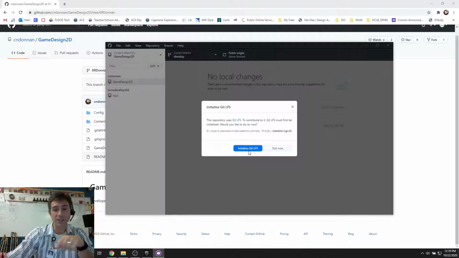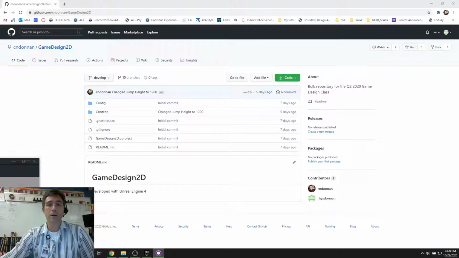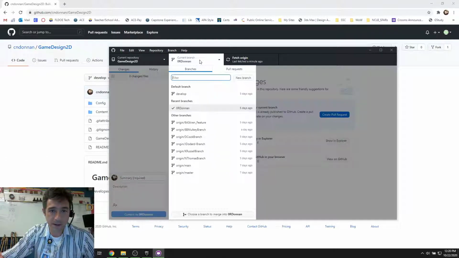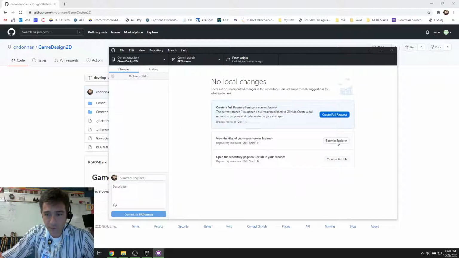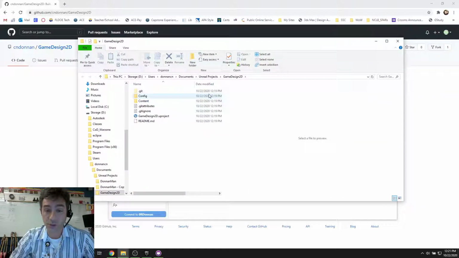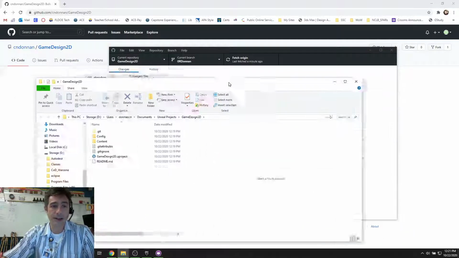We do want to initialize Git LFS, that you already saved the program on your computer. Remember when we did Git LFS? All right. So now when we restart, we have it here, Game Design 2D, swap to there. Our current branch should be 0. We should be able to show in Explorer. If we show in Explorer, you'll see that all the files have been downloaded. At school, it happens really, really quick. At home, it might take a lot longer. Okay, so now we've got everything on our computer.